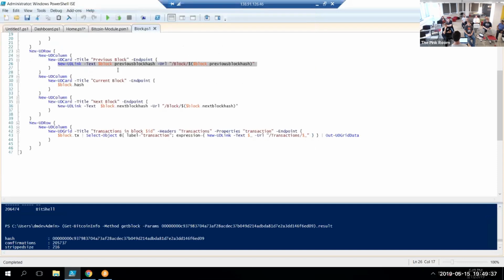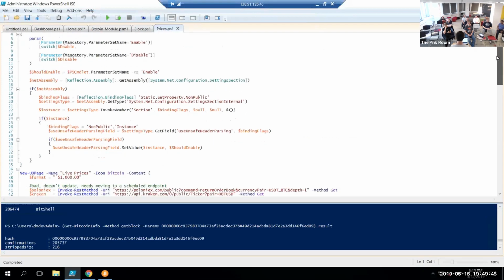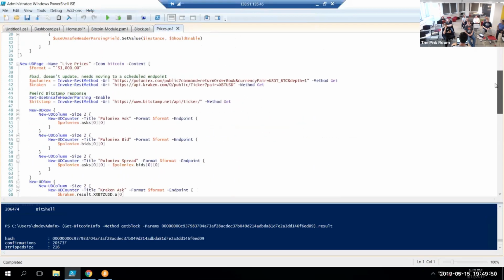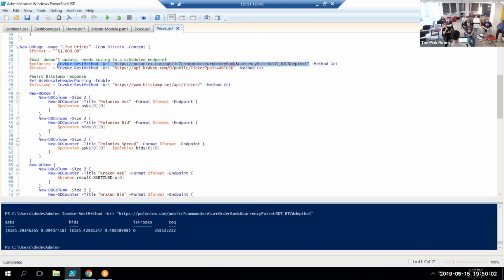Prices again, I had to do this because one of them is through a feed, and this uses an unsafe header password I stole from the internet shamelessly, because Bitstamp, I think, was throwing it over. So literally I just invoke REST methods, stuff them into variables, get the asks, get the bids, display on the page.